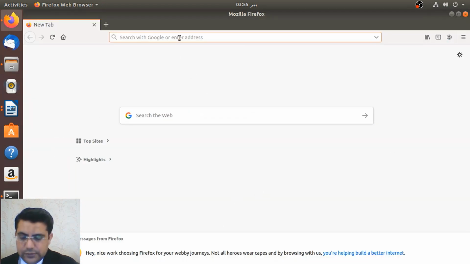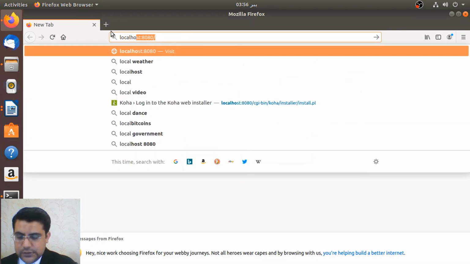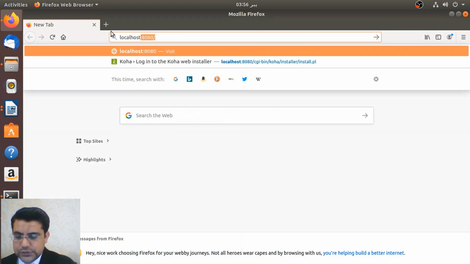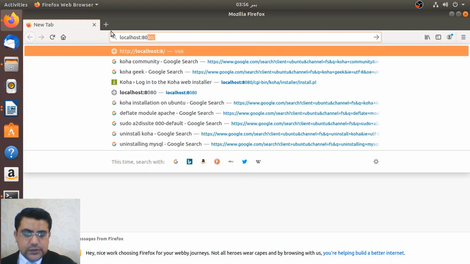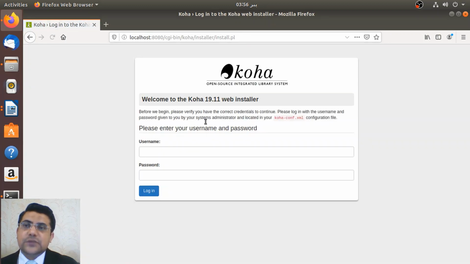You can write the default address like 127.0.0.1 colon the port that we have created, 8080, or you can write another address. I mean, the simplest address is localhost colon 8080. So it will open the Koha staff panel for the very first time.